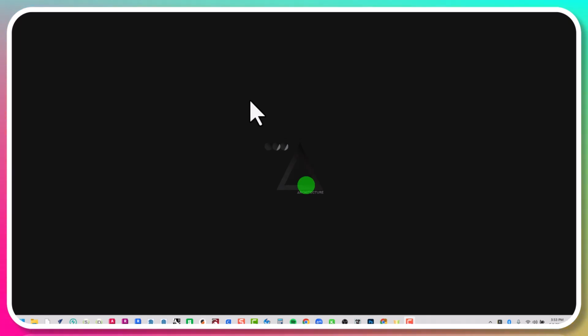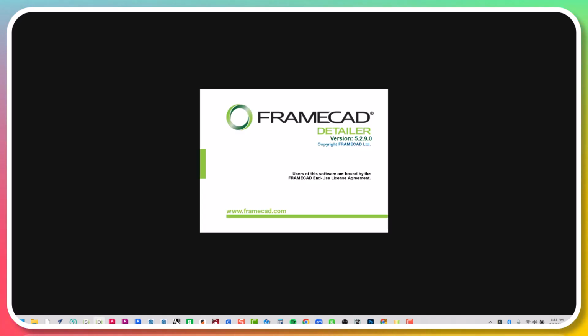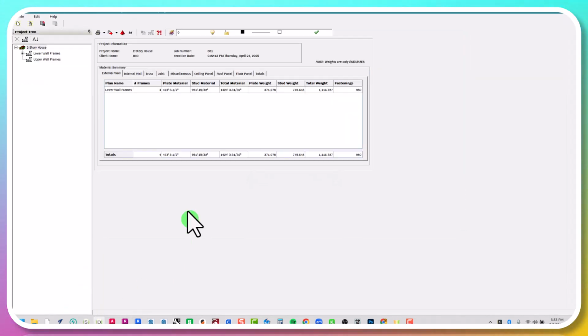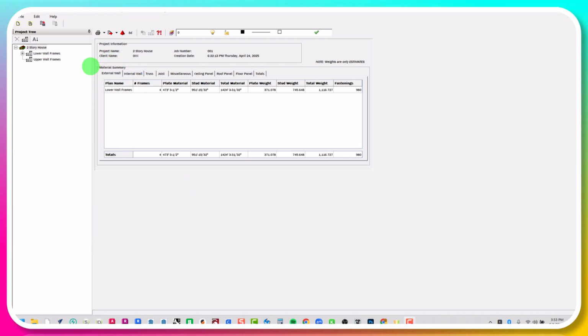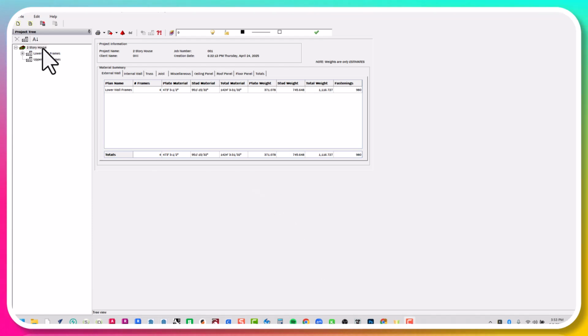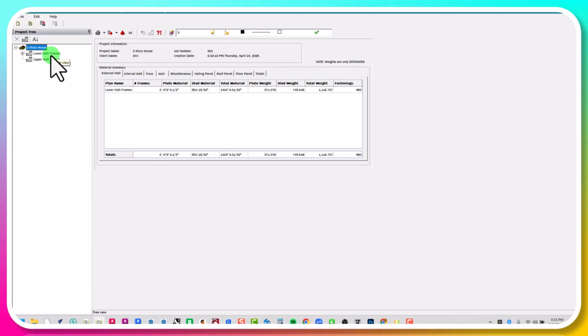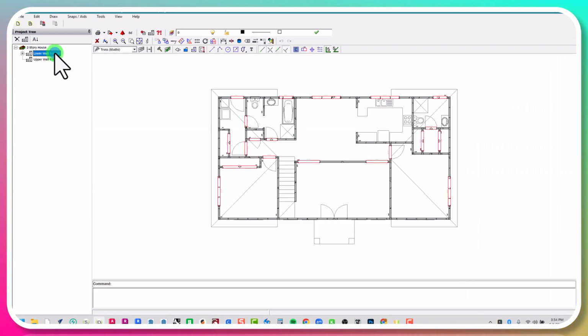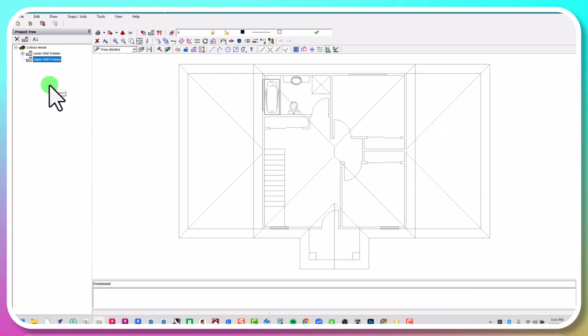Today we're going to go over the lower roof trusses and detail review in FrameCAD Detailer. I'm going to go ahead and open up FrameCAD Detailer. And here in my project tree, I have my project, the two-story house. Within that project, I have two plans, the lower wall frames and the upper wall frames. Lower wall frames represent the first floor, upper wall frames represent the second floor.